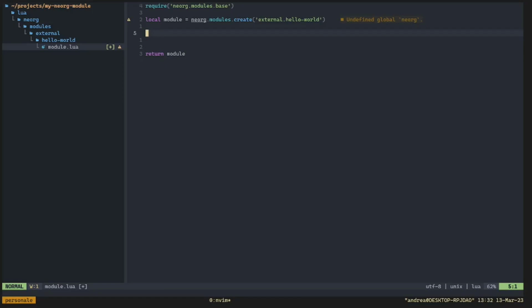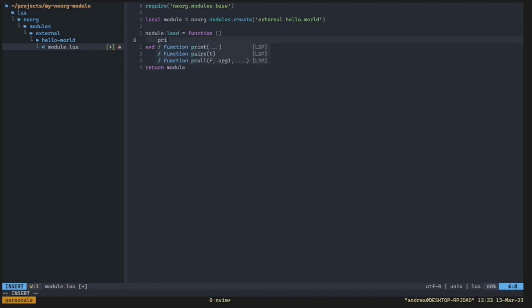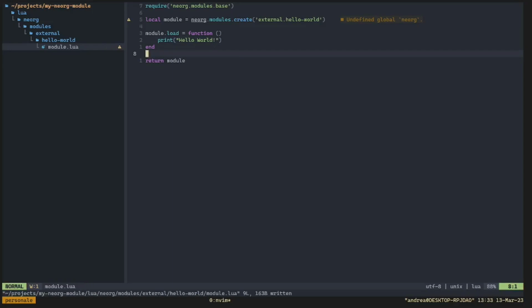Now, since we want to just print hello world, we will create a load method on our module. So module.load equals function. And inside of this, we'll just print hello world. Here it is. Save. And our module is finished.